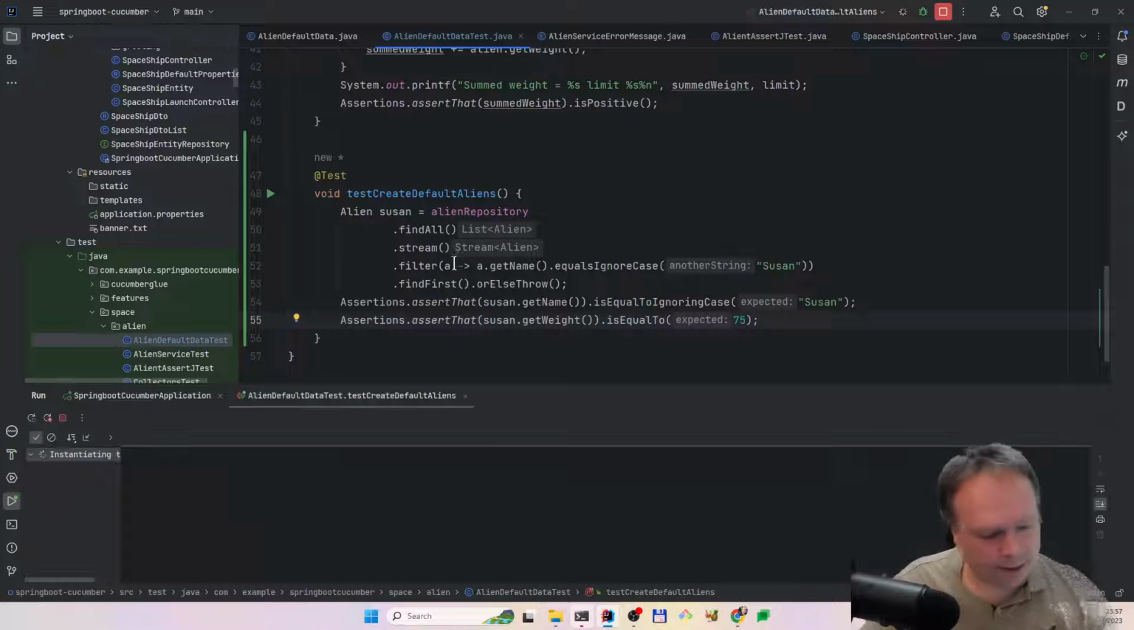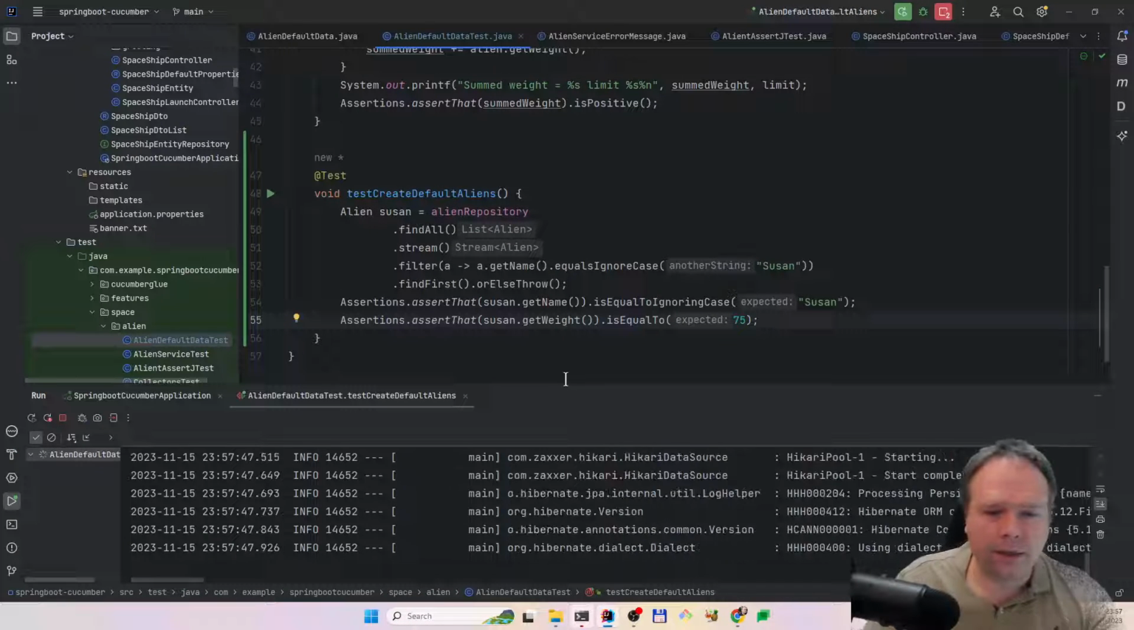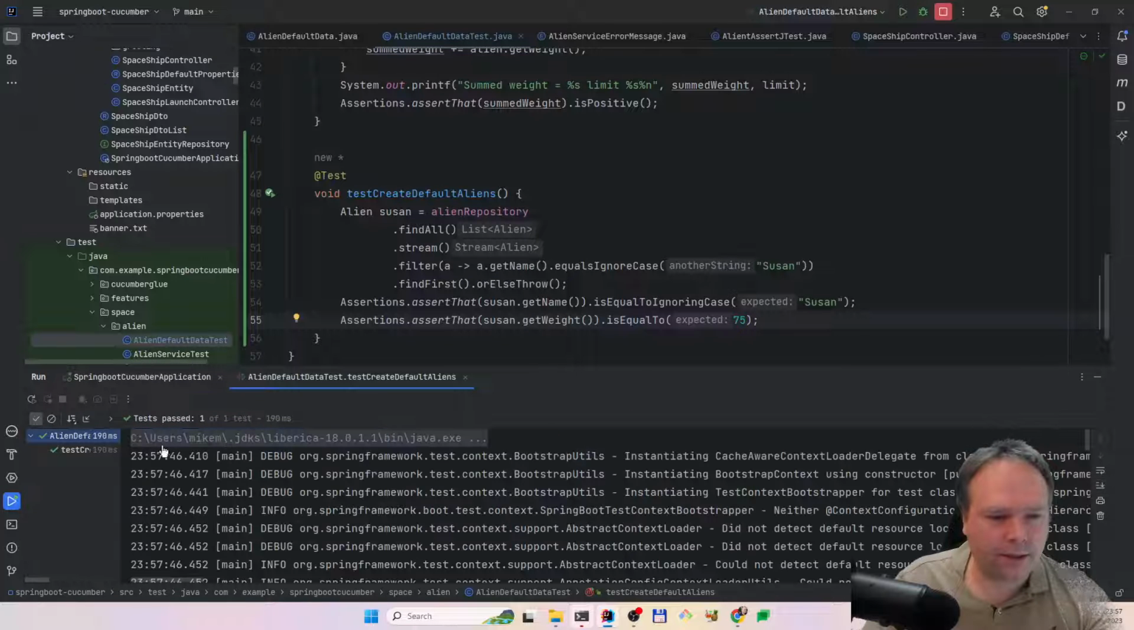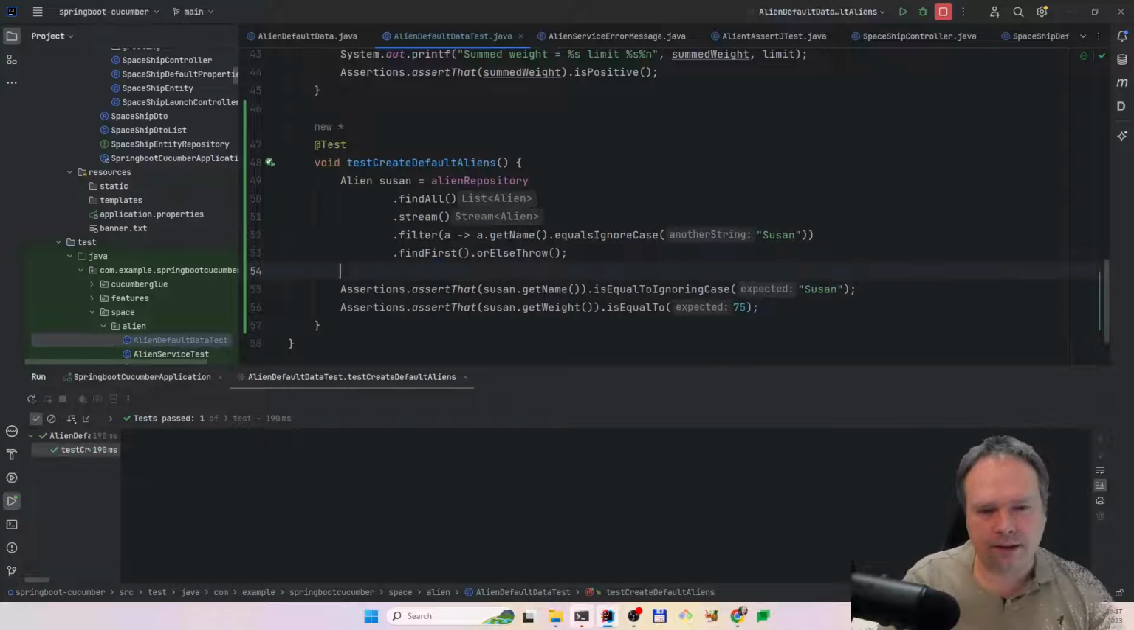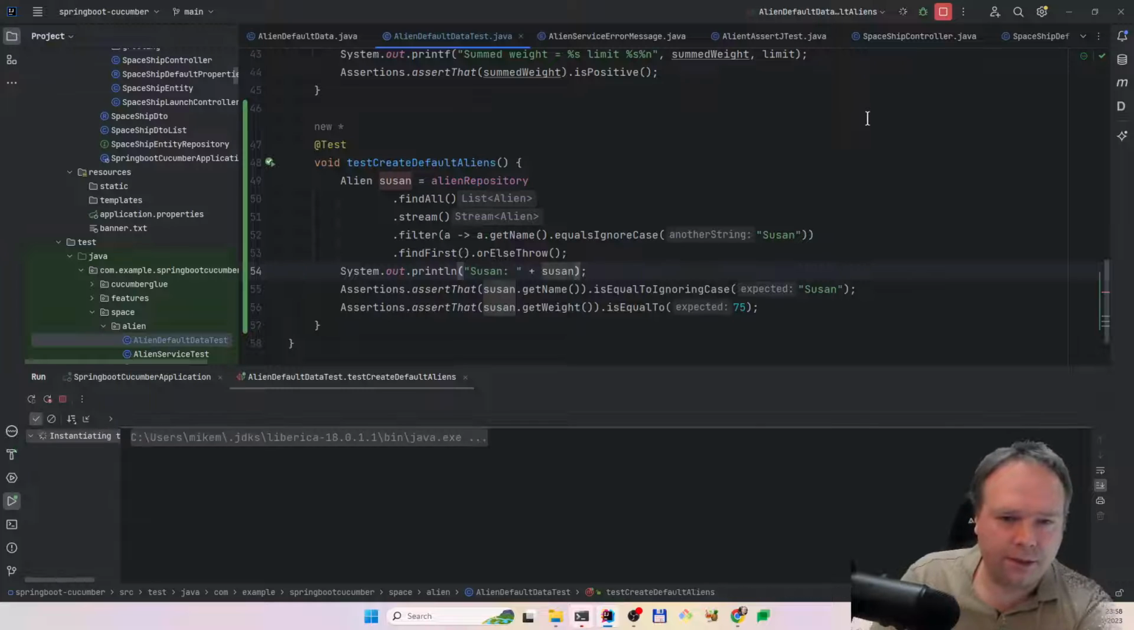So let us run and actually see what happens right here. We are now manipulating our aliens. Yes, our test is green, so we are quite happy. Just for fun, let us also print it out. Susan. And then we'll say Susan is right there. So now we will also see the toString representation of Susan in our test.